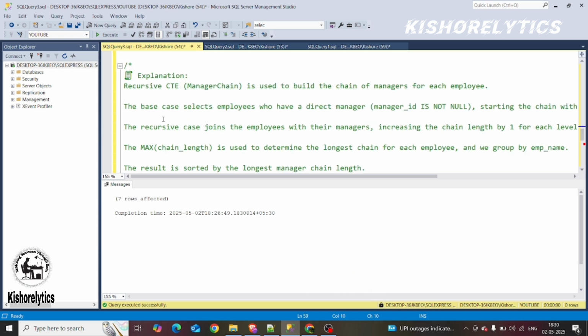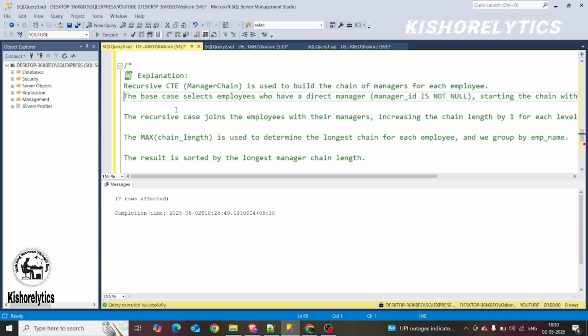The explanation of this session is that the recursivity is used to build a chain of the managers for each employee. So we are keeping one as the chain length and we are adding by one. I have explained before. In the base case, the direct manager ID is not null. So we are omitting the manager, since the manager itself always has the higher position. We omitted the manager, so we are taking the employees only.